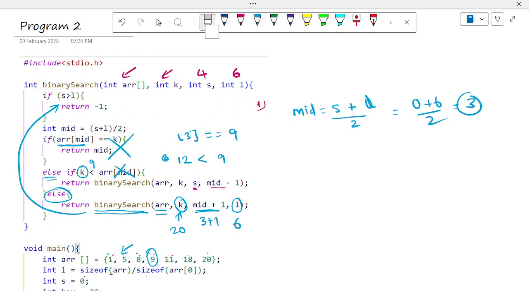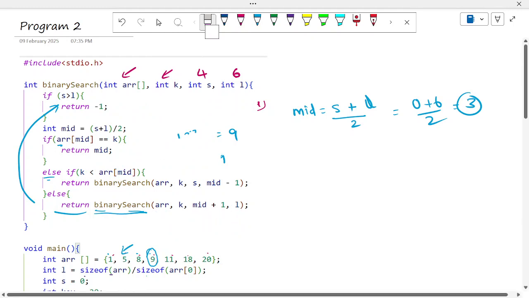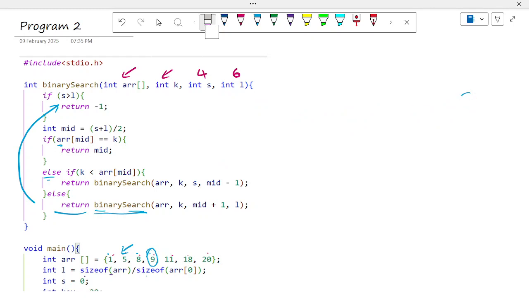Now we'll just clean it and go for the second iteration, second recursion. We'll call it a recursion call. If the function is calling itself again and again, that is called a recursion call. Fine. Now you can see s is greater than l, false, so it will not come here.